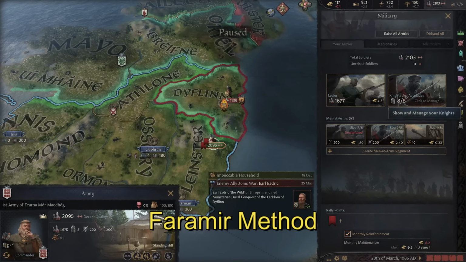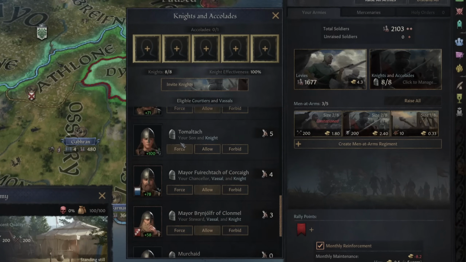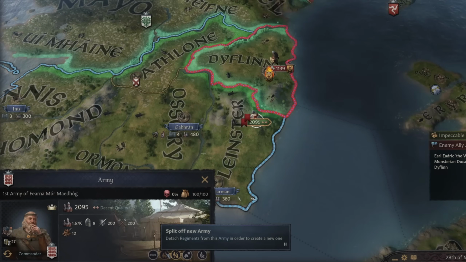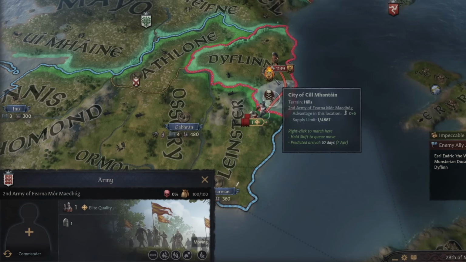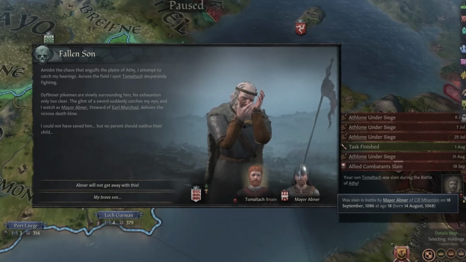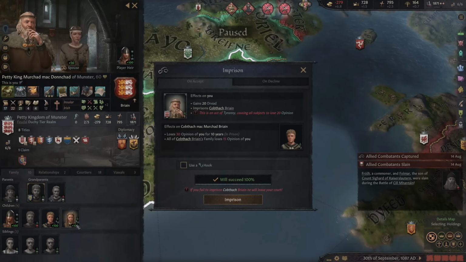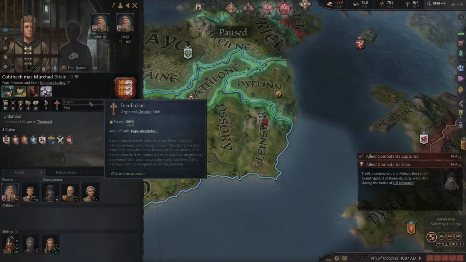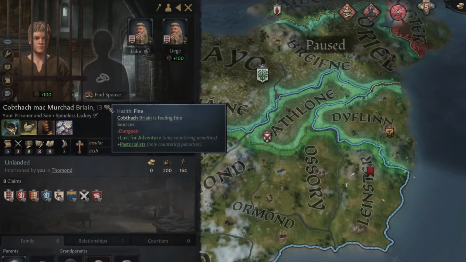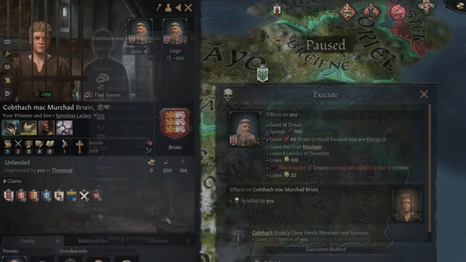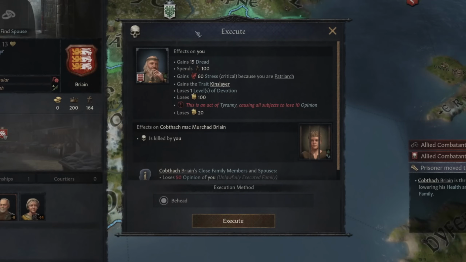You can start a war, and if you've forced your son to become a knight, then in the army, I can select my son and I can send him alone into battle repeatedly until he proves his quality. As a last resort, we can imprison our sons. Once they're imprisoned, we can right click and move them to the dungeon. This will lower their health and hopefully they'll die eventually. If you're in a rush, you can also execute them, although at severe penalties.